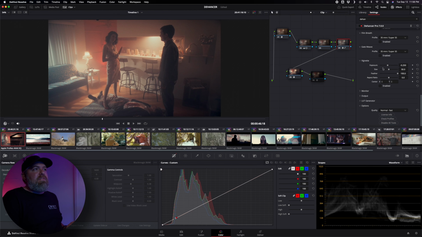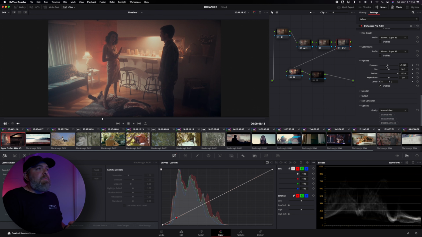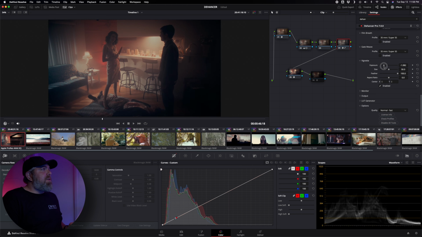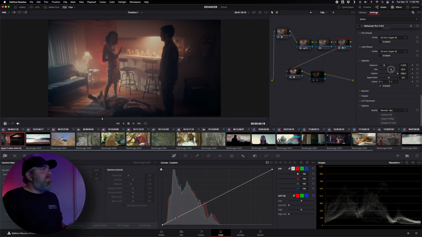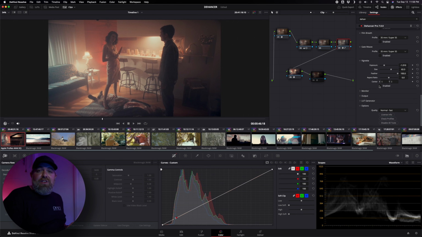There's also a vignette option. I don't really vignette either, again, unless it's like a stylized look I'm going for. But it's cool that the option is there, and it saves me from power windowing in Resolve. I can just click a button and dial it in. Boom, easy. And it's like its own node. I can just turn it on and off right there.